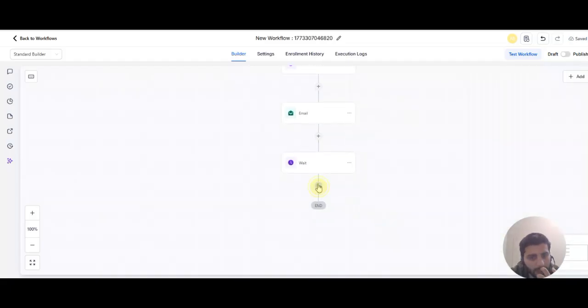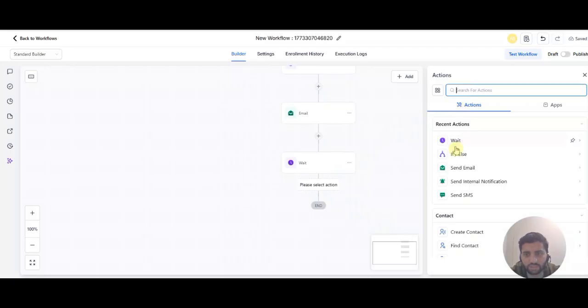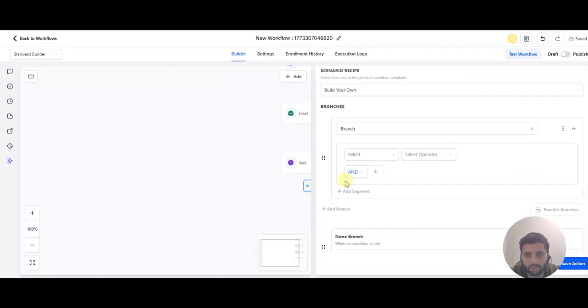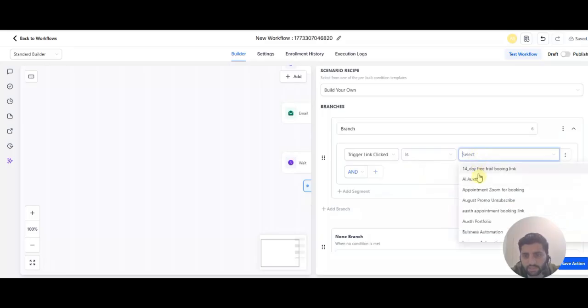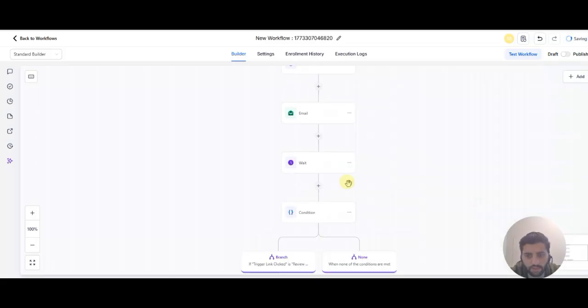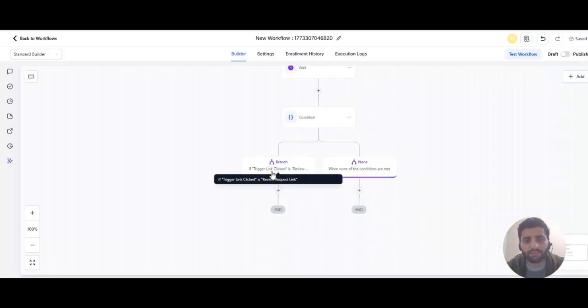Okay, and now we have to add an if/else condition, and now you can see events, and inside events trigger link is now enabled. And if the trigger link is review request, and done. So now this branch shows what we have to do if the trigger link is clicked, and if the trigger link is not clicked.